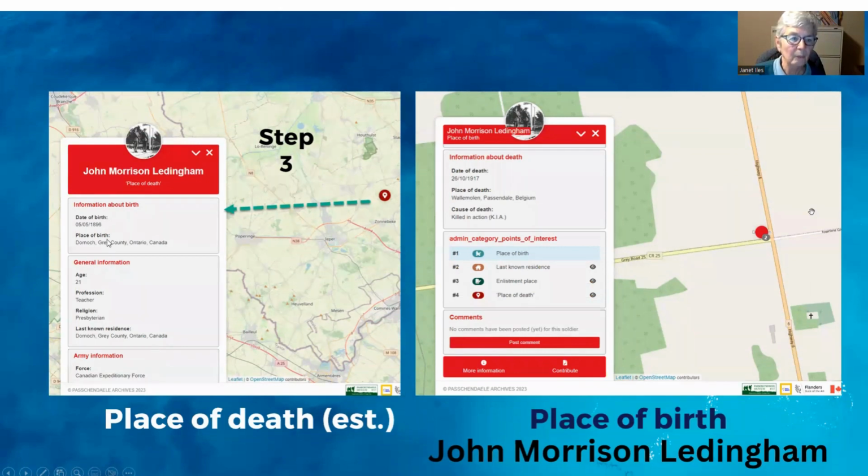His date of birth, place of birth, his age, etc., where he signed up, etc. If you scroll down in that box, then you can look at another map, which can be place of birth, last known residence, where they enlisted, and their place of death. So here is a map of his place of birth. But because they only knew it was Dornoch, they couldn't put it over to where he actually lived.